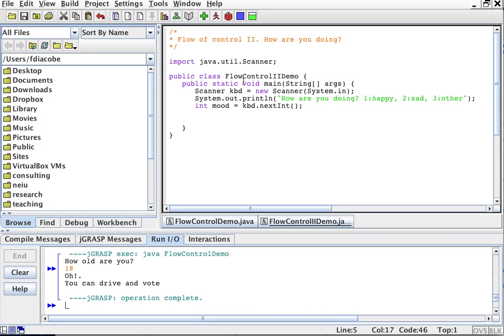You know what the scanner does, you know what these lines do. Here is a scanner that will actually ask you how are you doing, and it'll ask you to enter 1 for happy, 2 for sad, 3 for other, and it will read that integer into a variable called mood. So now if the mood is 1, we're going to say one thing. If the mood is 2, we're going to say another. If the mood is 3, we're going to say yet another thing.